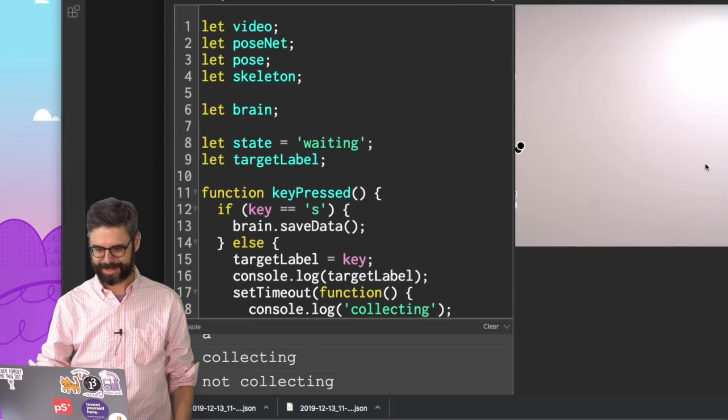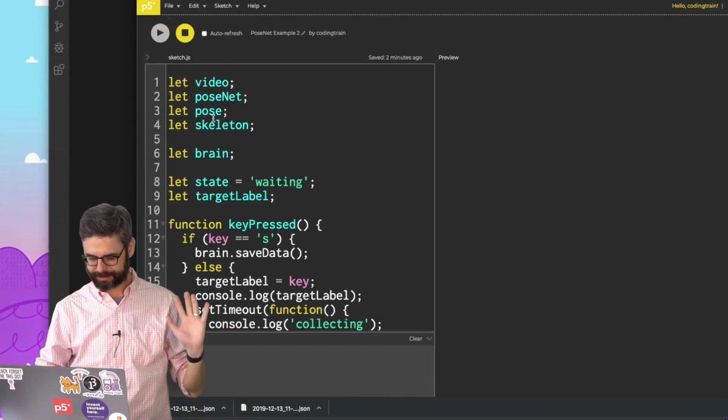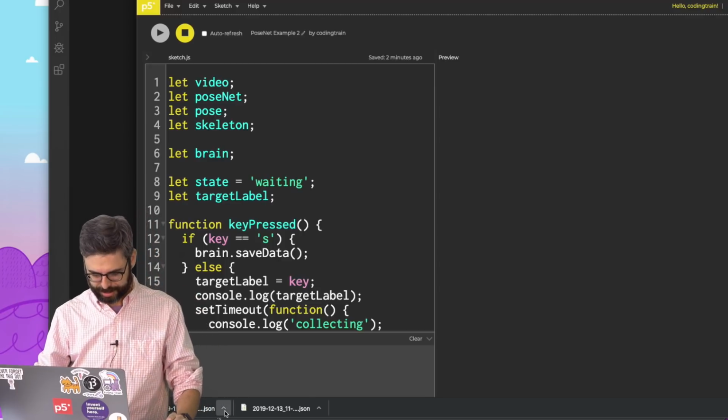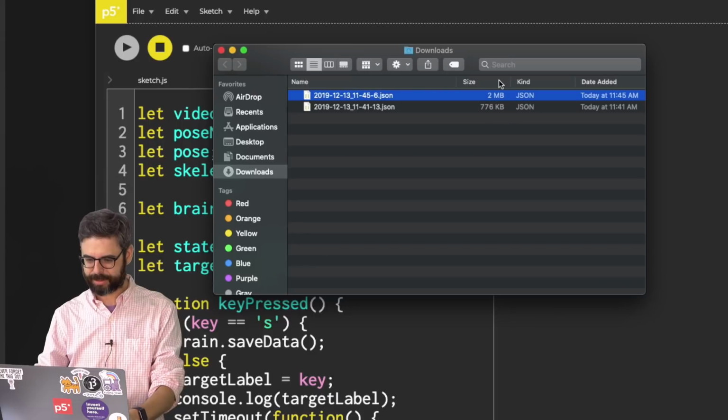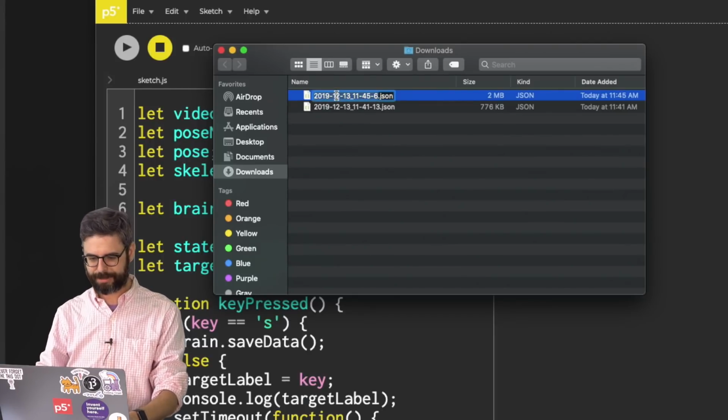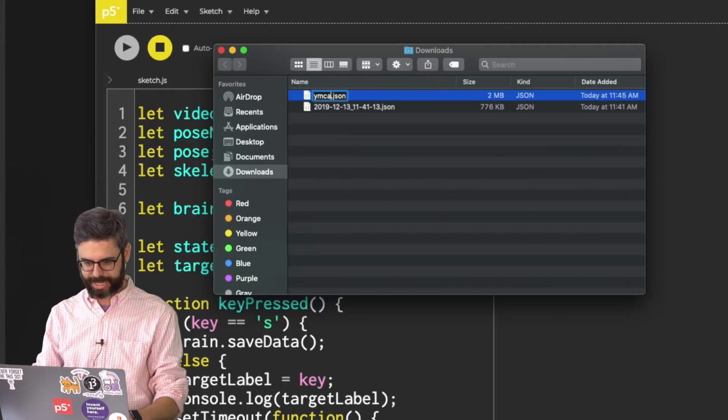Phew. Okay. Stop the sketch. I've got the data. 2 megabytes. So that was a lot. It's a large file, but not ridiculous. I'm going to rename it to YMCA.